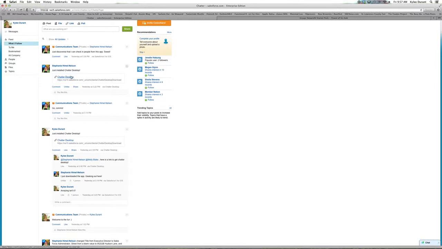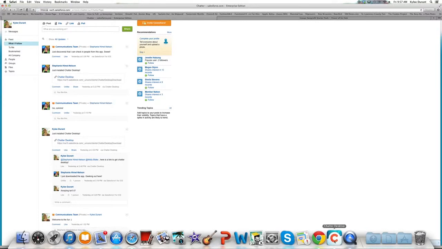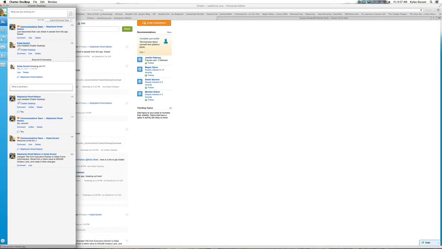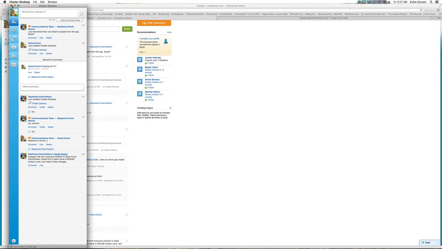Also, we have both installed Chatter Desktop. I highly recommend that. I'm going to just pull mine up really quick. It creates an app right on your desktop. If you click on it, you can have your feed right over here working while you're on a Word document or you're on a call of Google Hangout. You can have your work functioning right here as you are doing something else. So I highly recommend that.